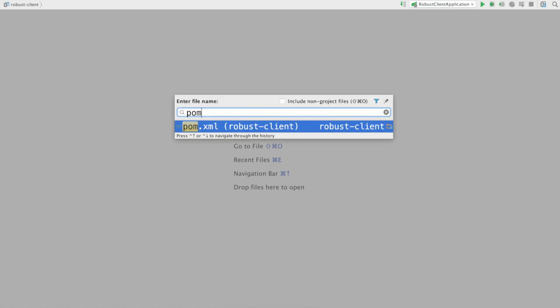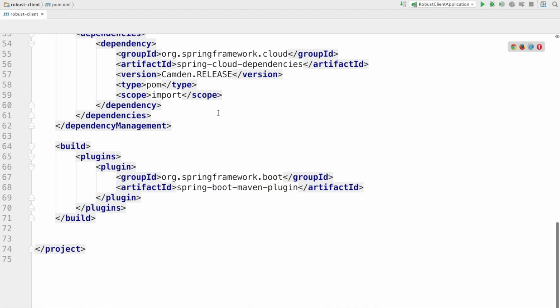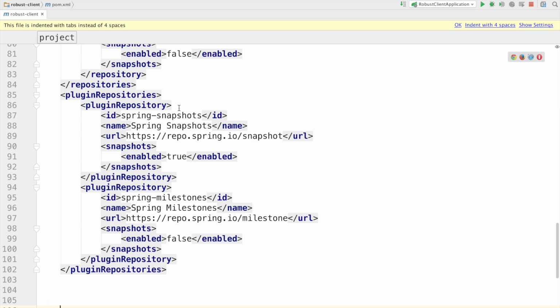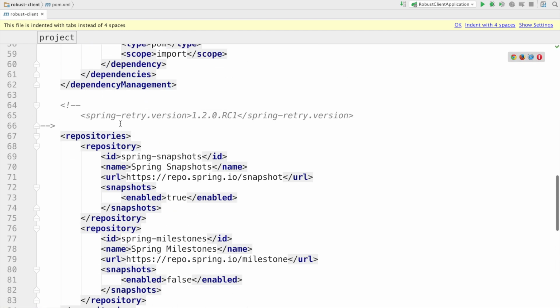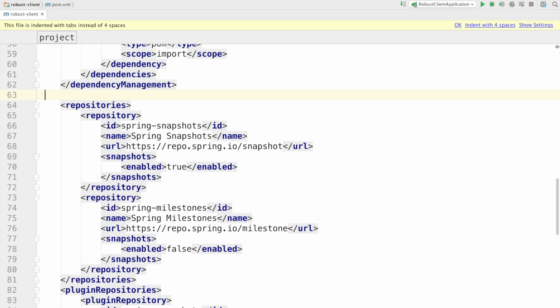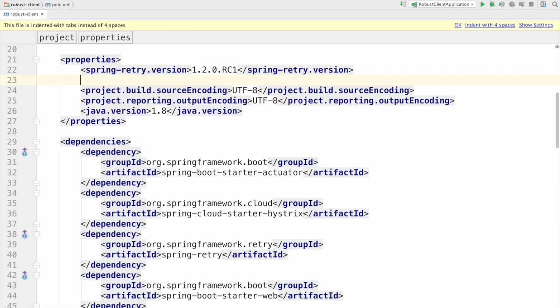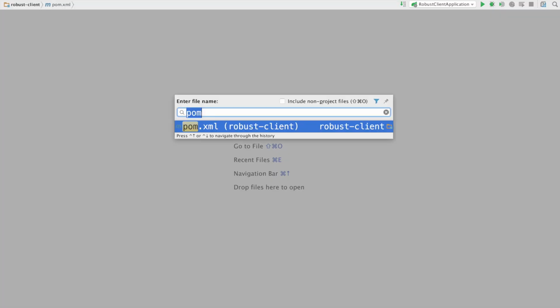So we want to take advantage of that non-GA code by going to our build and changing the dependencies, adding the snapshot repositories and the milestone repositories to our build. And we want to promote, by redefining a property, we want to bump up the version of Spring Retry itself here to 1.2.0.RC1. And with that, we can build an application.